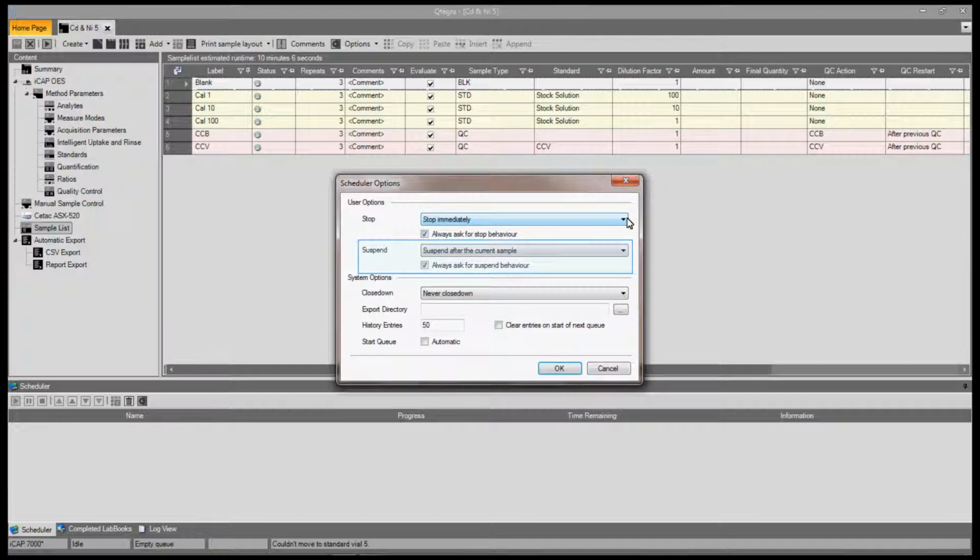The Suspend section sets what happens when the Suspend button is pressed. Again, we can tick for manual control or choose from the drop-down menu.